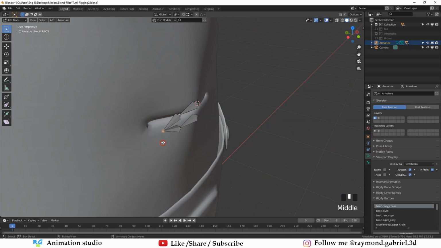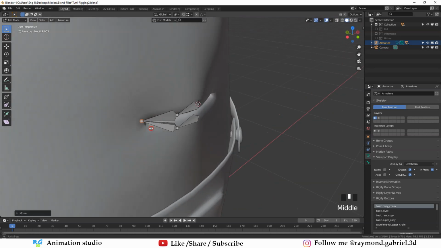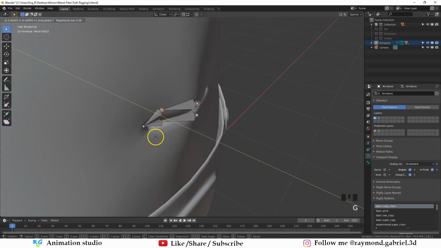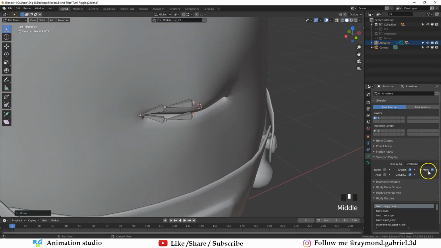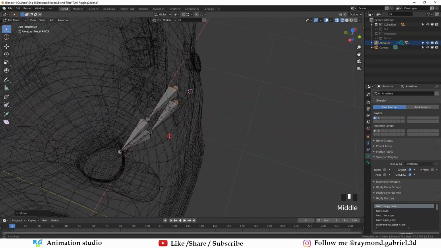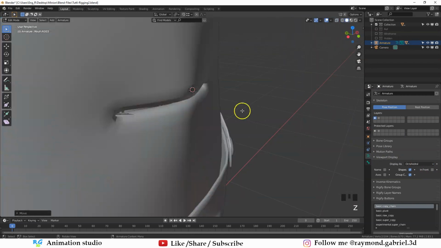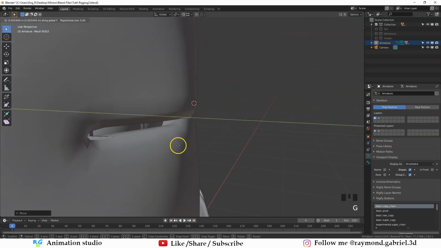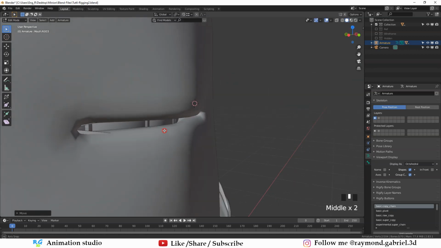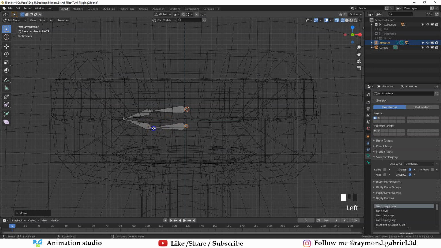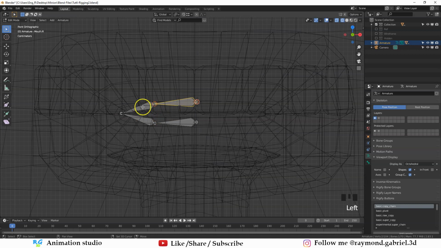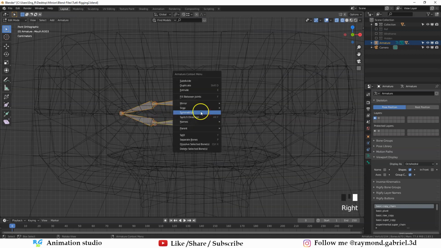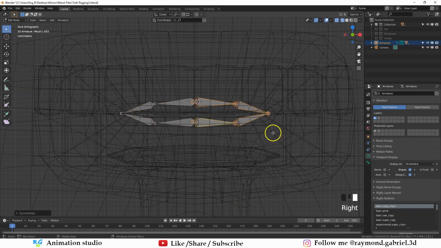Highlight these two vertices and push them on the y-axis like that. These two and push them back. These two as well. Also maybe uncheck in front from this tab so you can see the position of the bones better. Try to make them in the middle of the lips like that inside the mesh. You can also go to wireframe to make sure that they are in the correct position. Then select these four bones, right click, then symmetrize to symmetrize them to the other side.